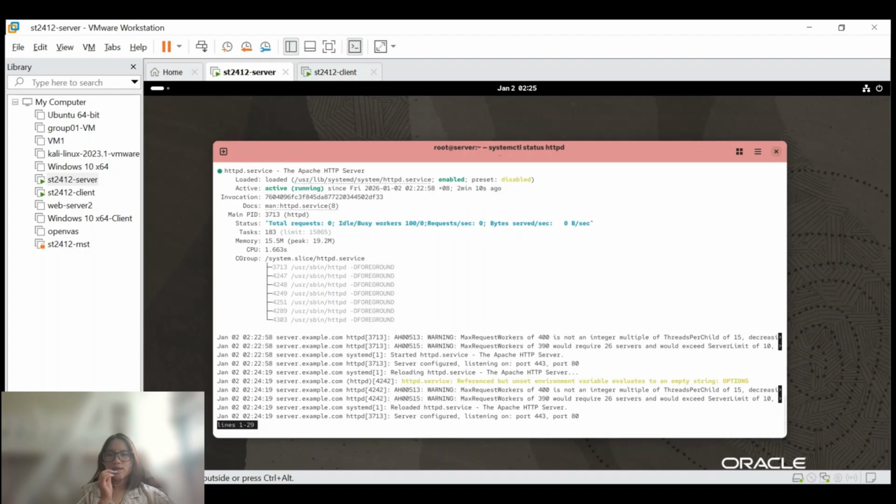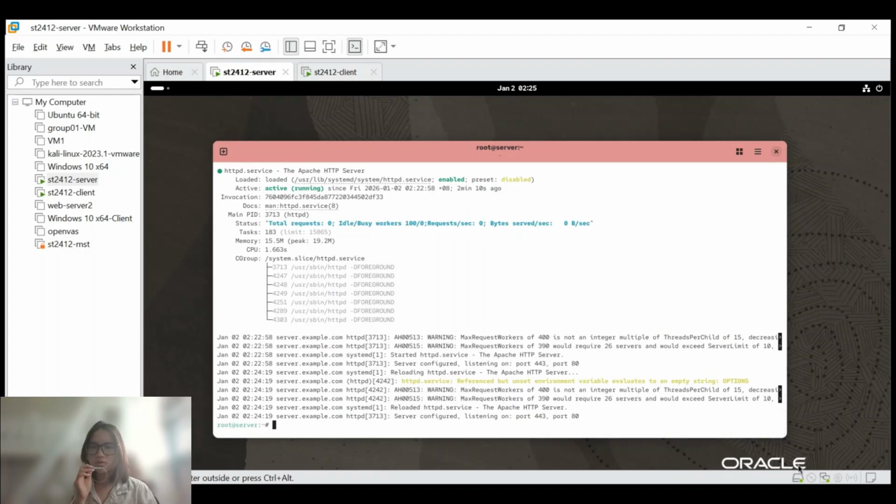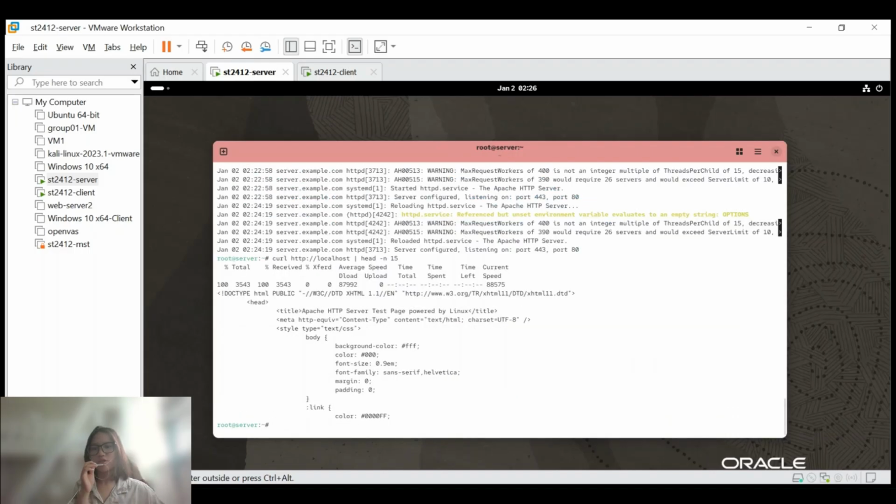It should say active. After the two packages are started up, we will need to check the web server to see whether it is running using a curl test. To check, we will use this command. The head -n 15 means that it will only show the first 15 lines of the content of the default web page retrieved from the HTTP local server.